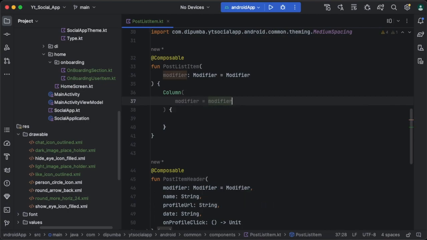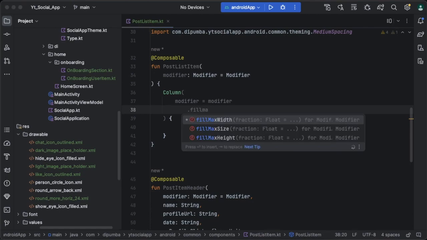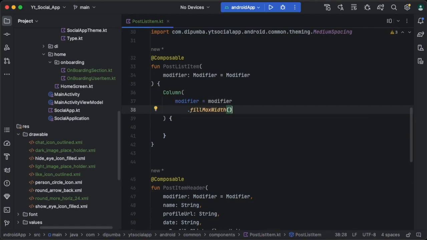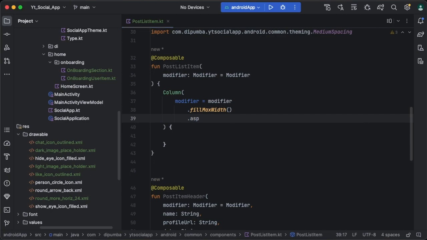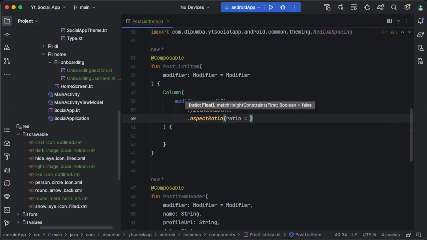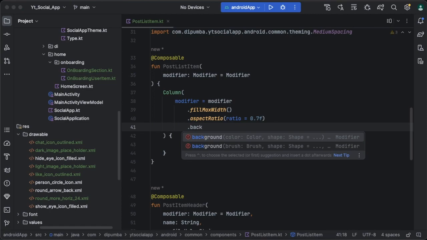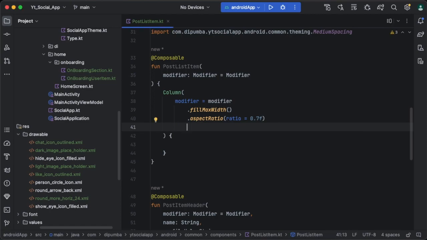For the modifier, at first, fill max width. So I'll set an aspect ratio of 0.7. I don't want to set a fixed height for this, because we may have larger screens, and that will just not have a correct result as what we would like to show actually.